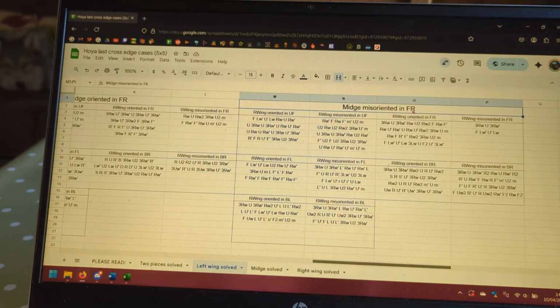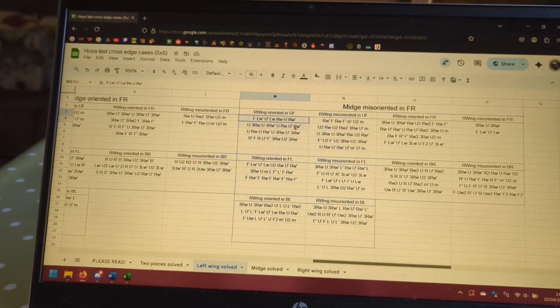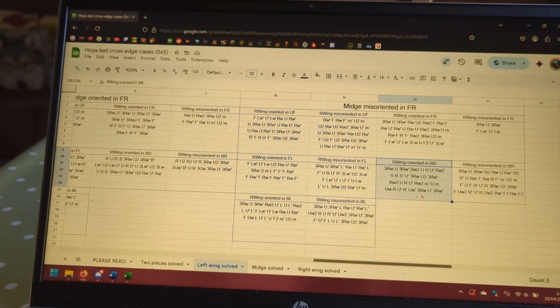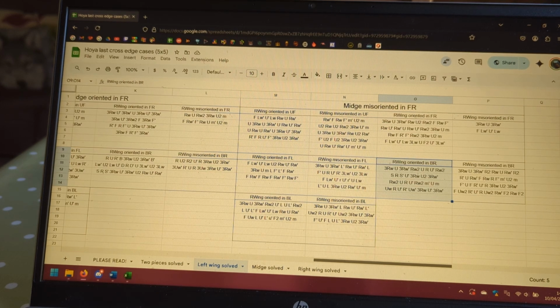So that's an alternative. And as you can see, we've got 2 more cases listed here that you can also check out and see if those are even faster. So the next one I want to show is from the same set. This time we've got the right wing oriented in the BR slot. So what that looks like.